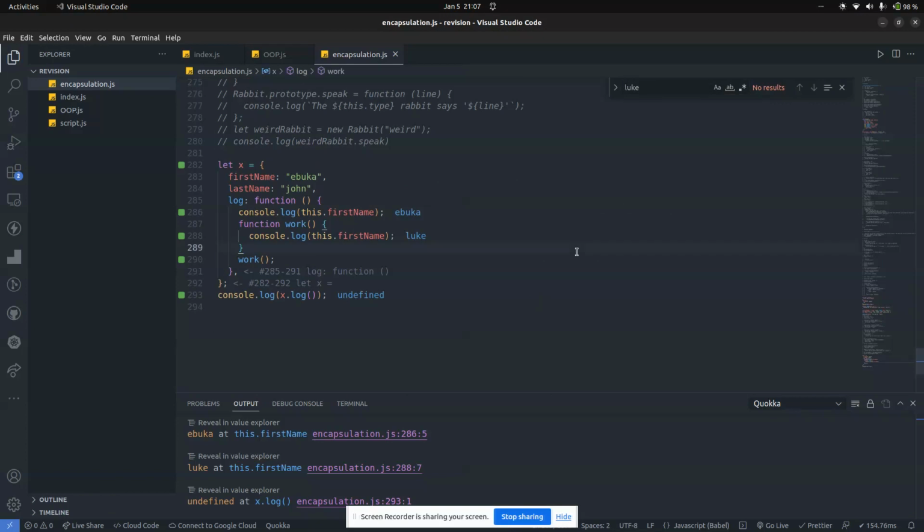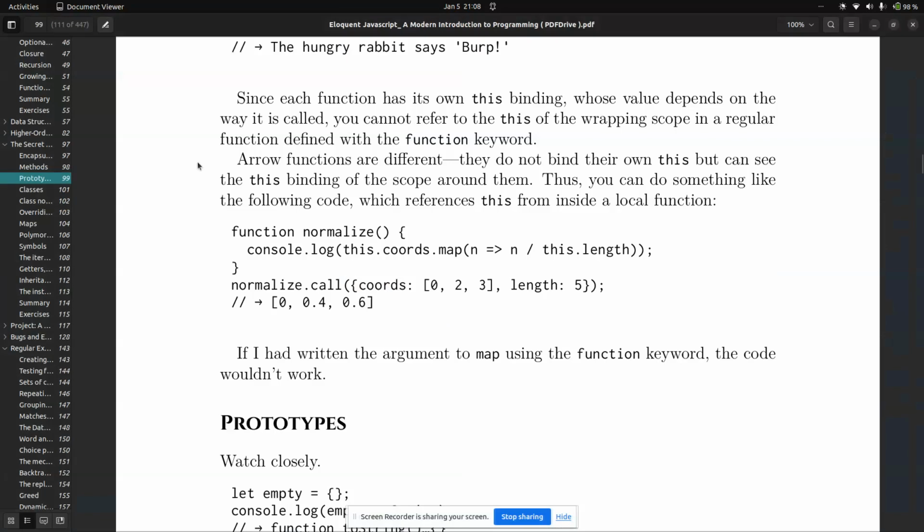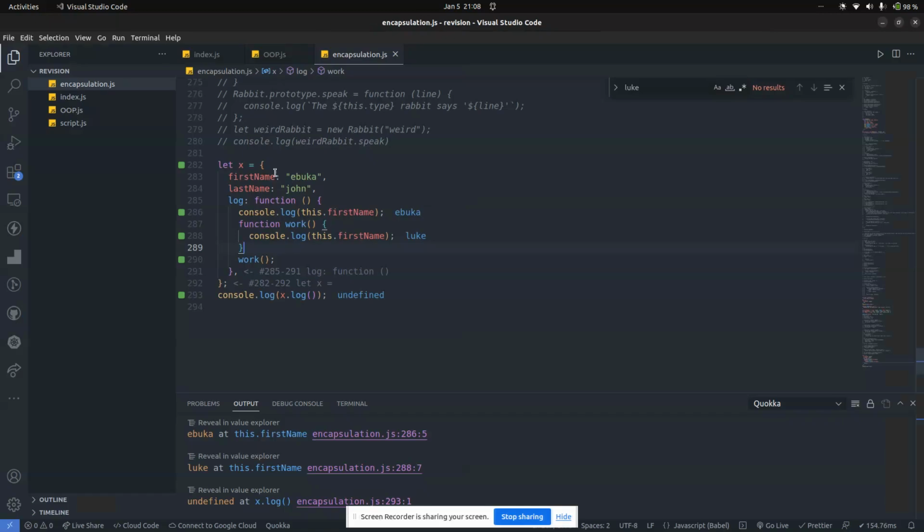The point I'm trying to make is when you have a nested function inside another function and you want to access the this of the object that is being called, it's not going to work. You cannot access the first name, Ebuka, in a function nested inside another function. Since this function has its own bindings, whose value depends on the way it is called, you cannot refer to the this of a wrapping scope in a regular function defined with the function keyword. The this of the wrapping scope means the curly bracket. You cannot refer to this of the log function inside this work function. You're going to refer to another this. So does that make any sense?